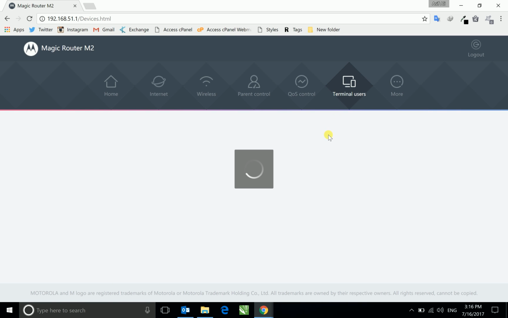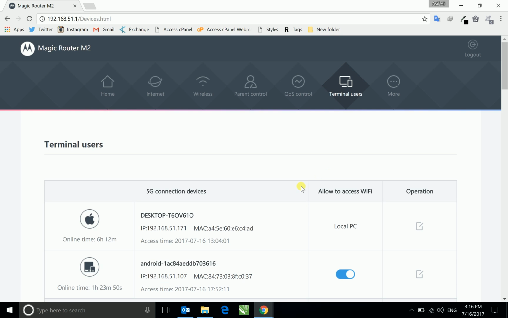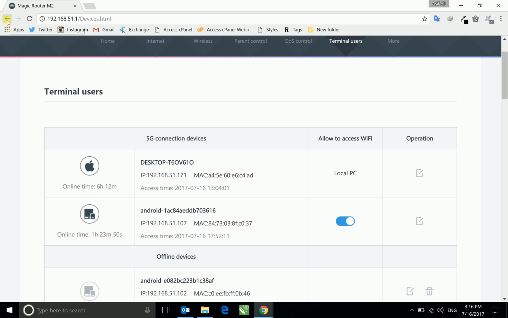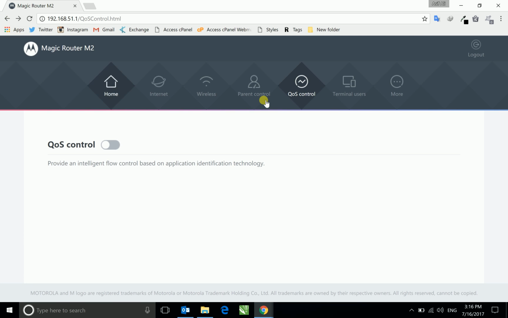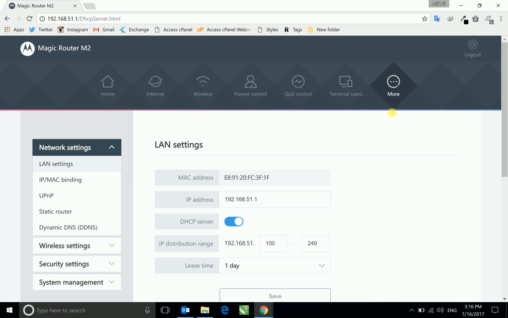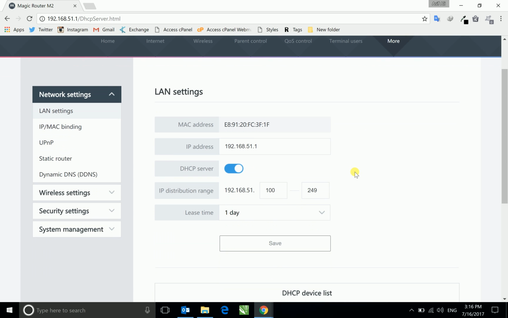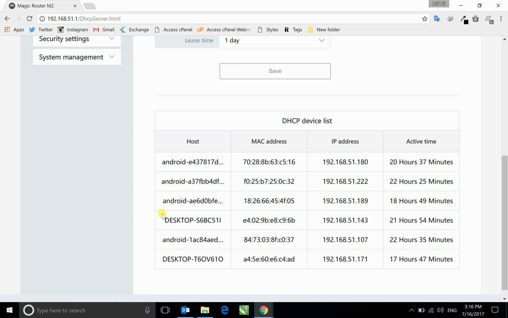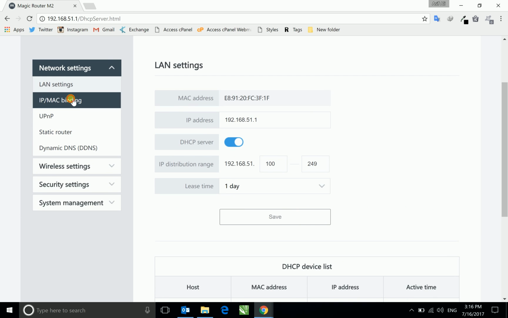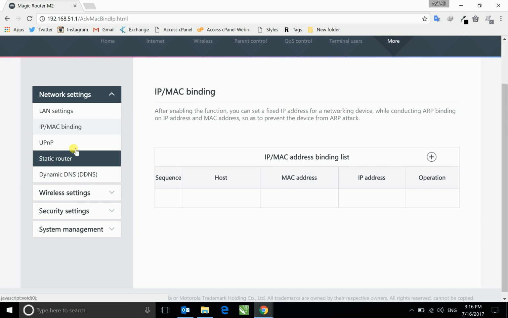Terminal user, as we discussed on the front page, is the connected device control settings. So you can change it from here. If you go into more, these are the main settings of the router. This is the default IP address of the router. You can change it from here. You can select the IP range from here, these connected devices, this IP, all the settings in this router.